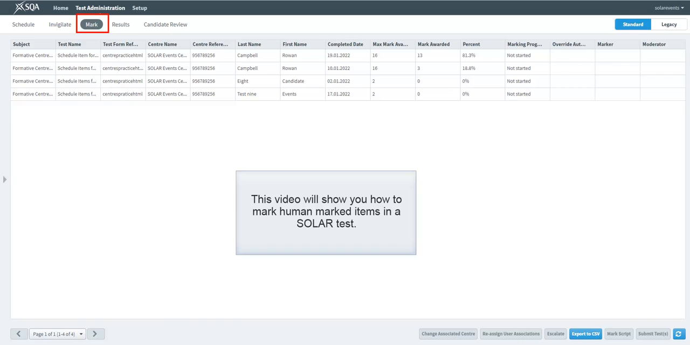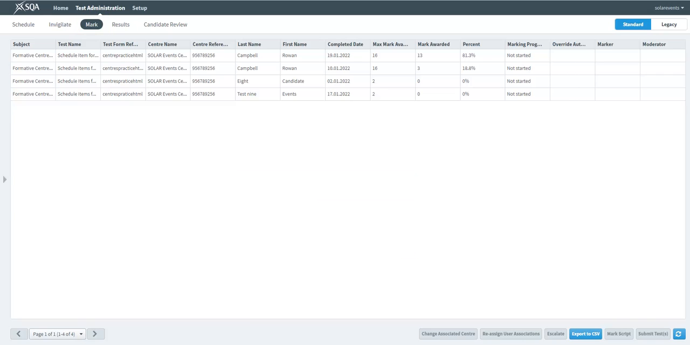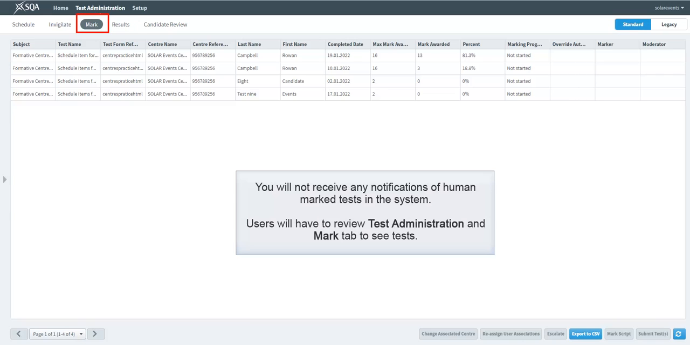This video will show you how to mark human-marked items in a Solr test. You will not receive any notifications of human-marked tests in the system. Users will have to review the Test Administration and Mark tab to see tests.